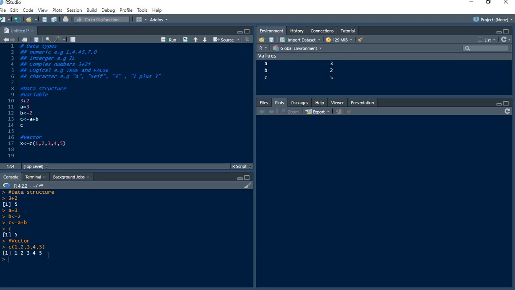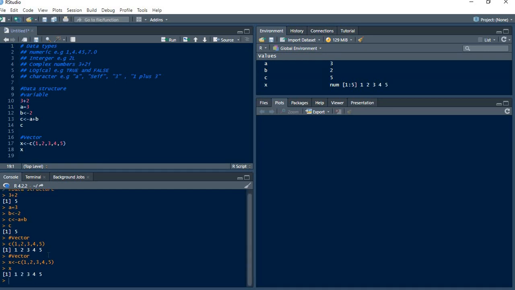So x is the elements 1, 2, 3, 4, 5 as various observations, and I run that. Now I have my vector x, and x is representing the observations 1, 2, 3, 4, 5. So when I run x, it will list the elements that are there in the vector x.